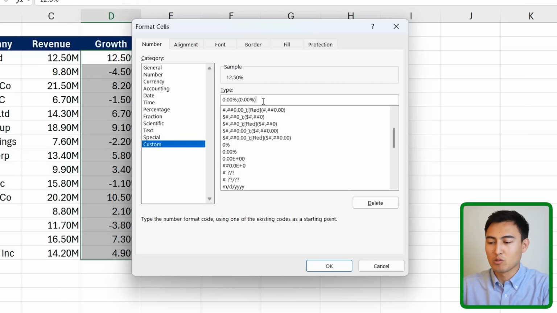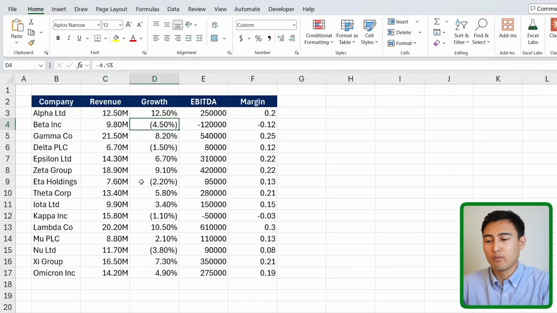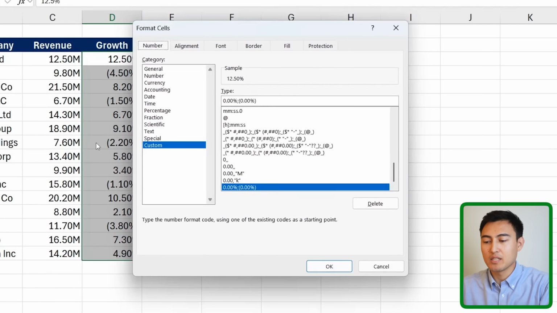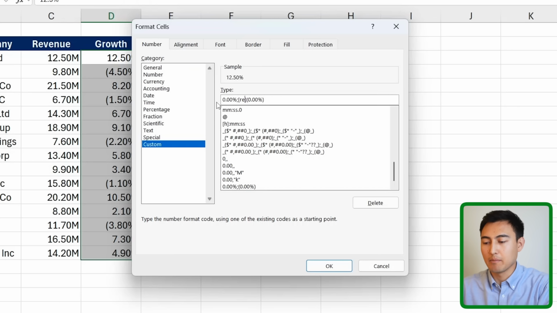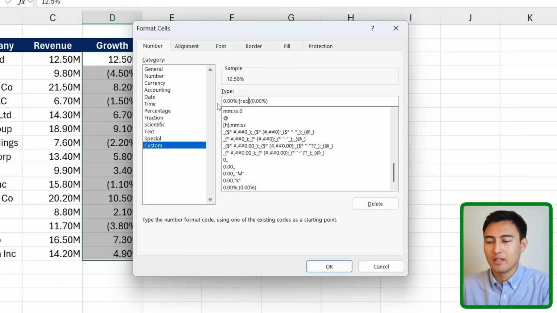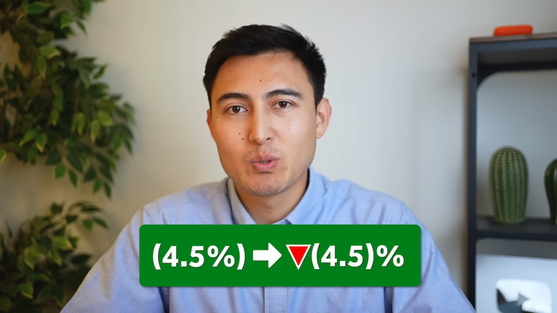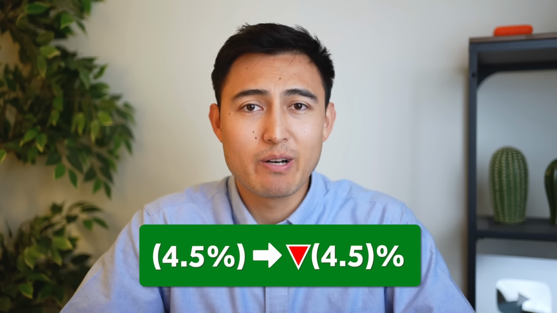values. That's not all though, because they're negative values, what if we want them to stand out a bit more with something like a red color? For that, we just need to go back inside of this and we can customize this further. Just before that semicolon, add these square brackets and put red. Hit enter there and now you can see these get highlighted in red so they really stand out. Later in the video, I'll show you how to add some icons like a red down arrow too.